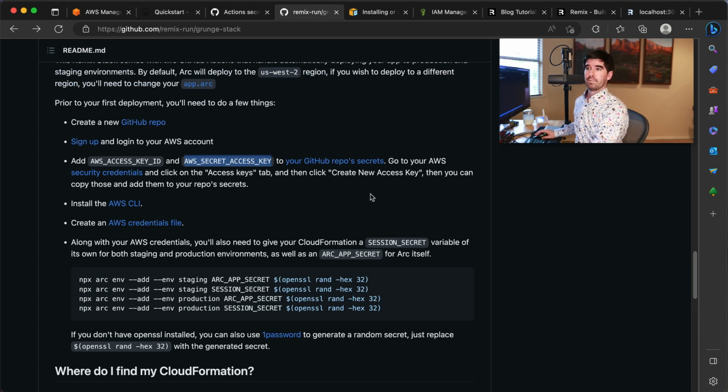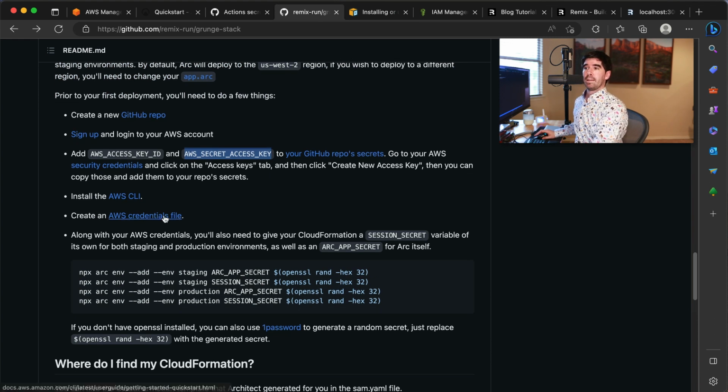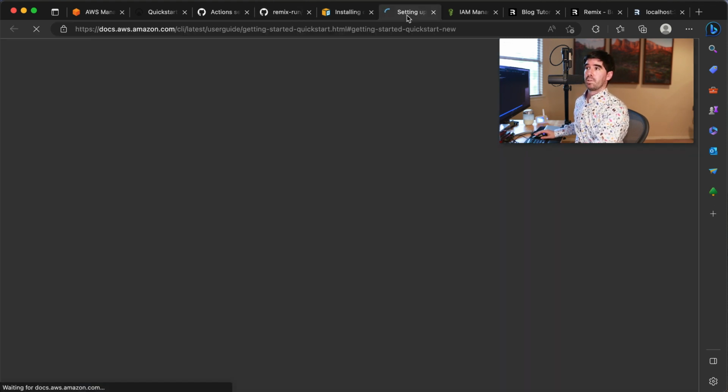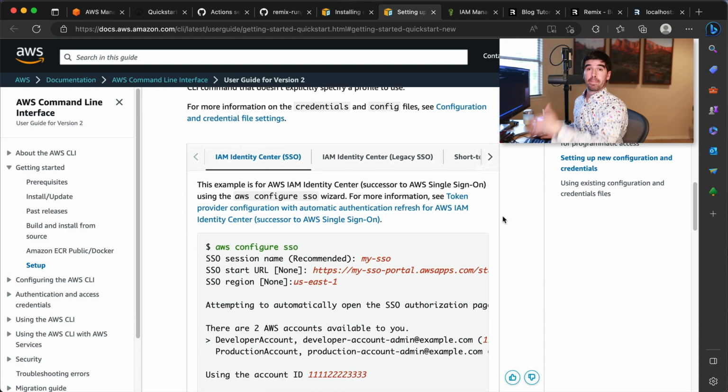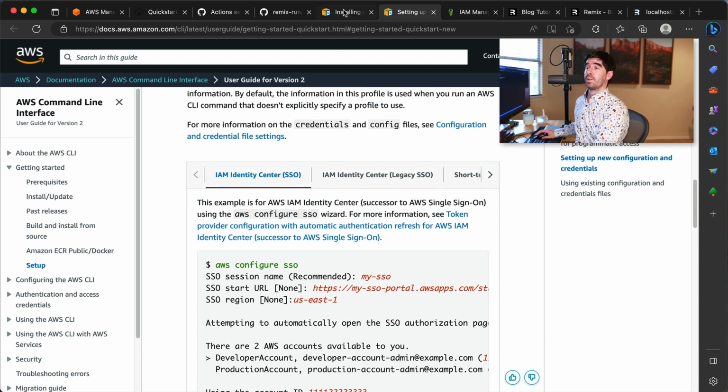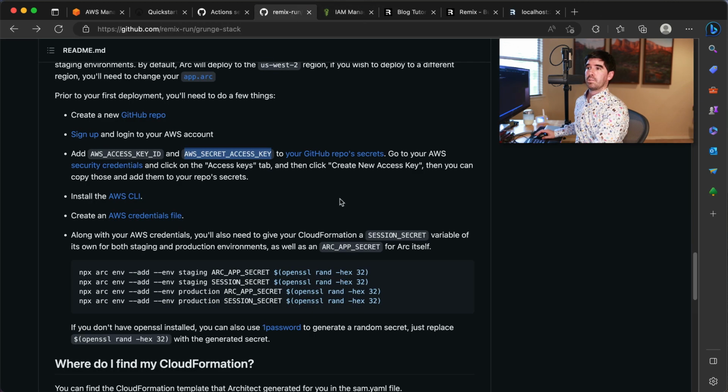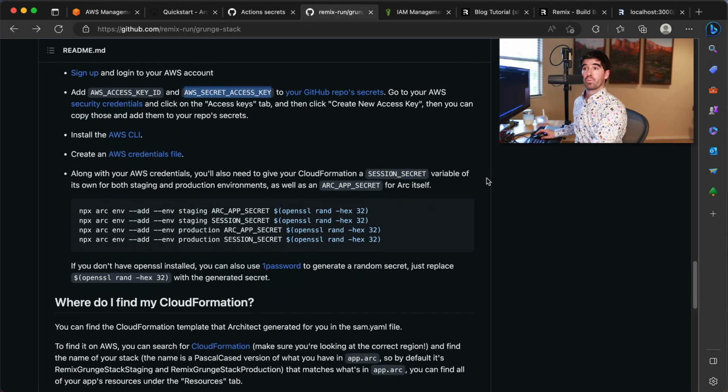So once you have that installed, then you create an AWS credentials file, which is also explained here. You can just follow the instructions here to create the credentials file and just copy it over to your home directory. And let me just close these out. And then once we're ready, now we can start working. And some of you will already have this done from before.